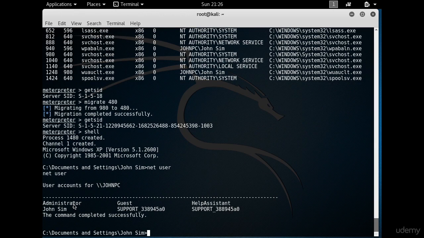You'll see here we have the administrator account, the guest account, the help assistant account, John Sim, and 2 support accounts. And this second support account is one that I have created just to show you an example of how to do that. And so we're going to create another one. The real support account was actually this one, the 338945. I created one 338945, and you notice there's just 1 digit difference.